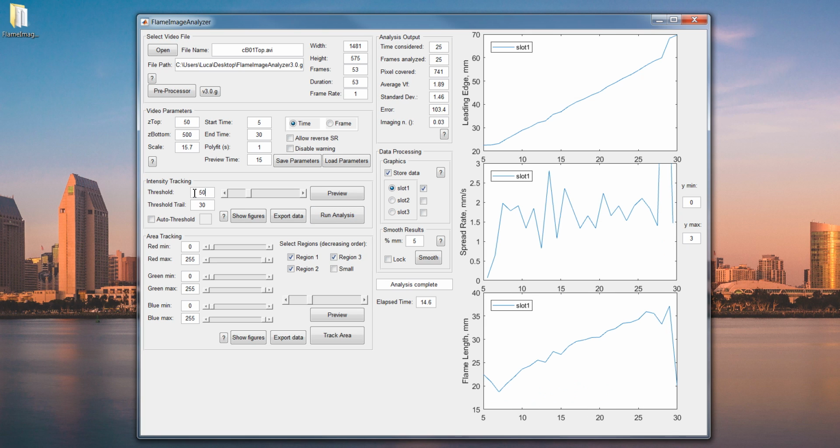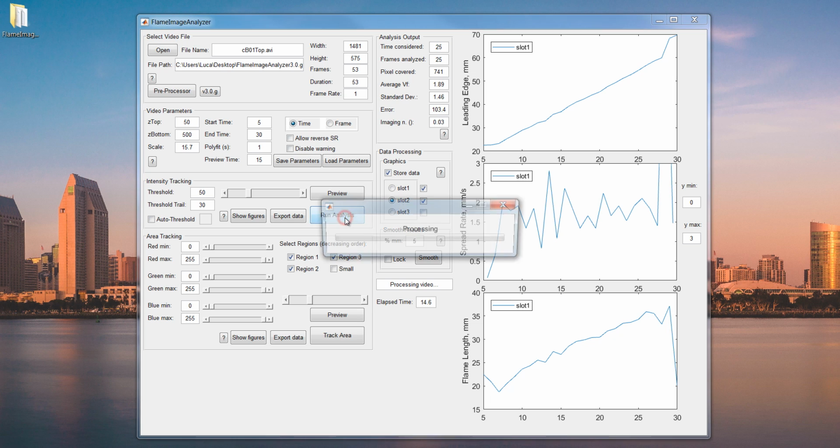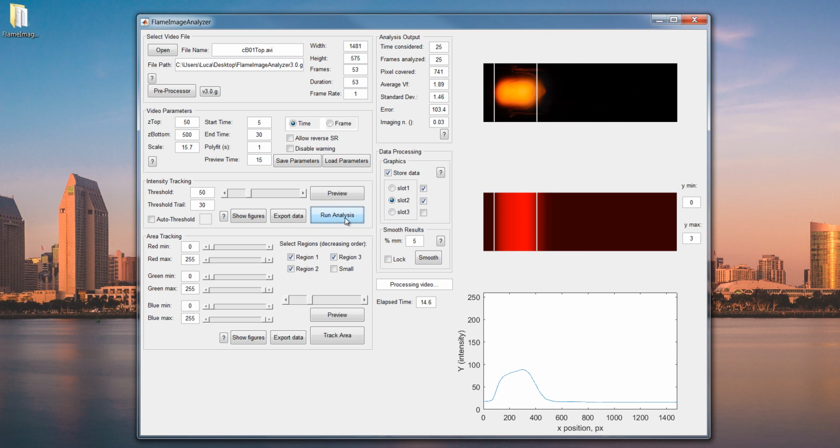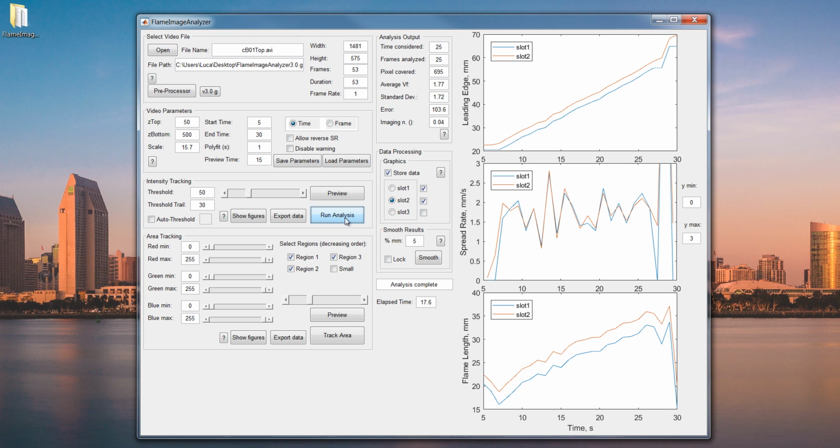If we want to run another case, for example changing the threshold value, we can select slot 2 and select this box as well, the second box. In this way we will see both results here, and click on Run Analysis again. And we will see in the comparison of the two graphs here, by deselecting these boxes or simply store data, the code will forget about those memory slots and will just run a normal analysis.